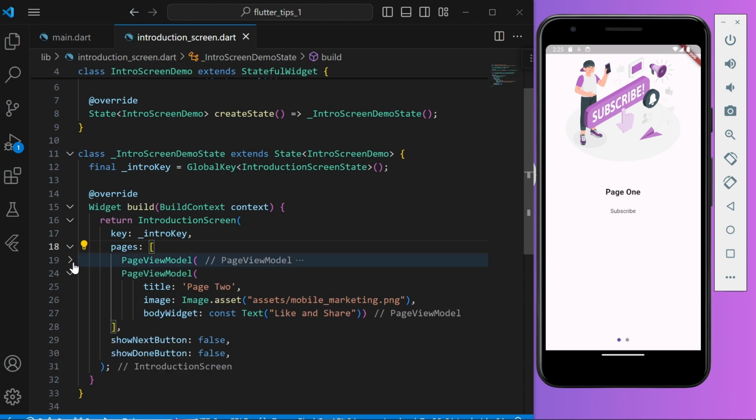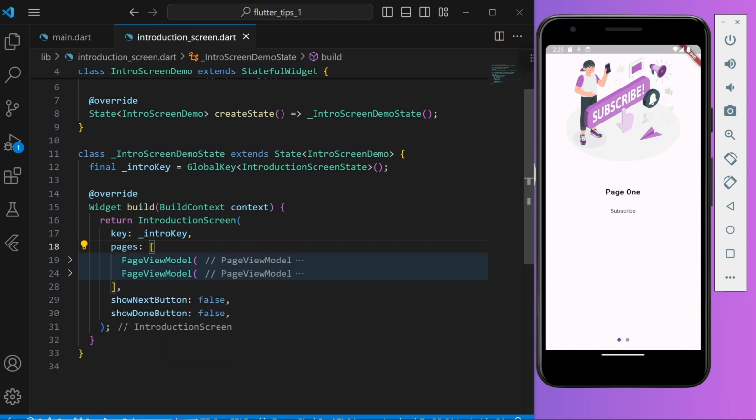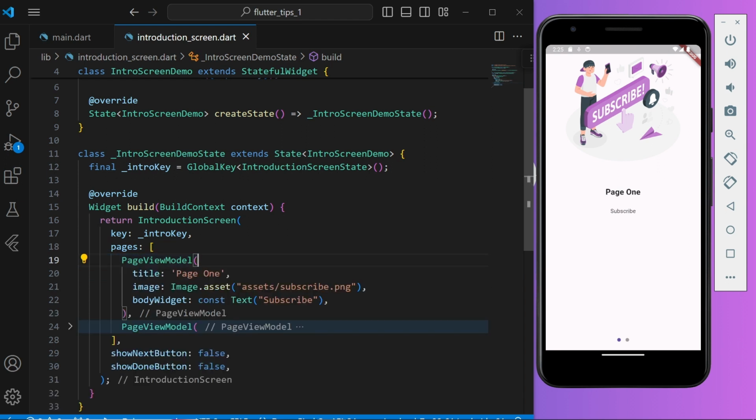In this example, I've created two simple pages using the page view model widget. Each page contains an image and text, providing users with a brief overview of the app's features. I've also set the Show Next button and Show Done button properties to false. But that's just scratching the surface. The introduction screen package offers a plethora of properties and customization options to create truly stunning onboarding experiences.